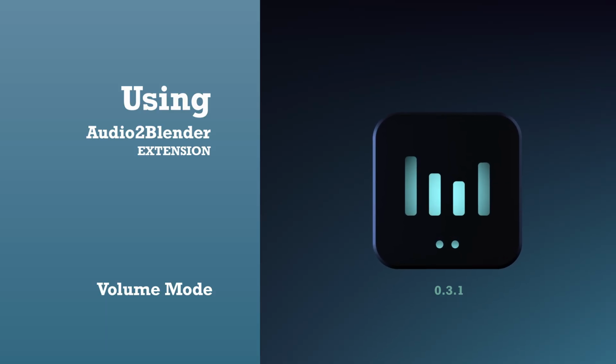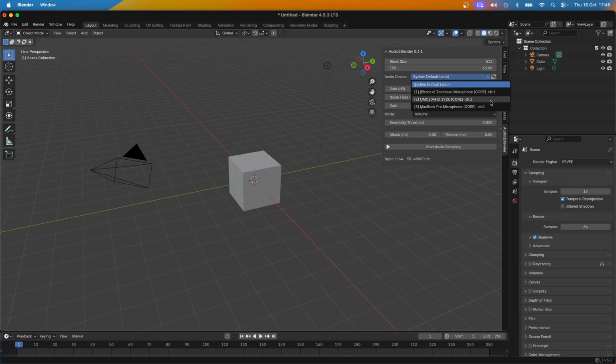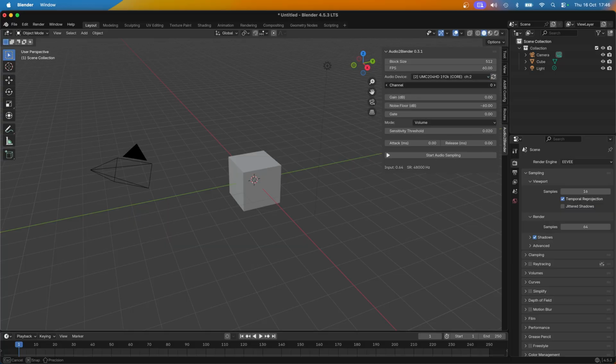Audio2Blender samples one single channel. If you select an audio interface with multiple channels, you can select the first one with 0, the second with 1, and so on. Click Start Sample for the first time and a volume mesh is created.